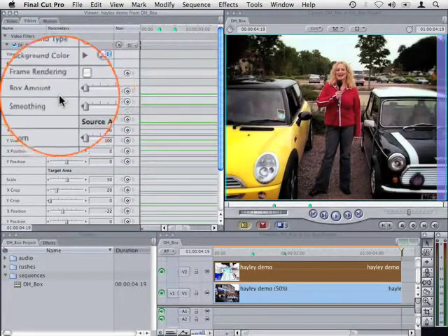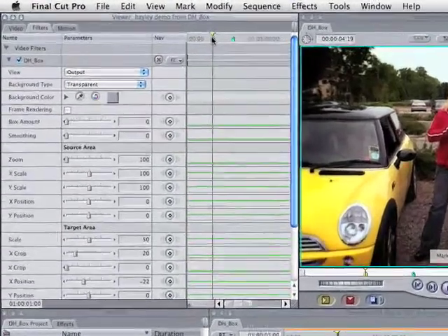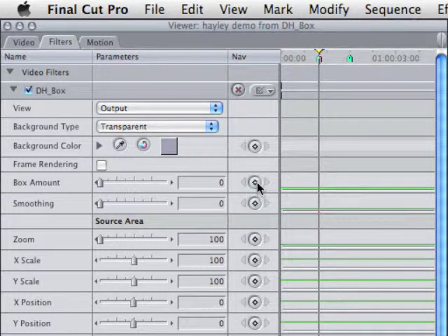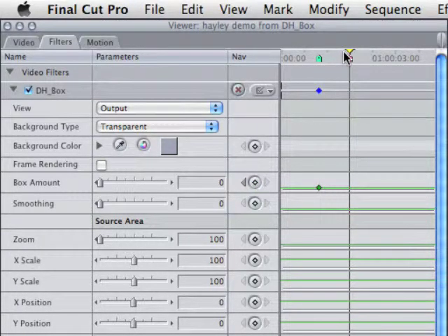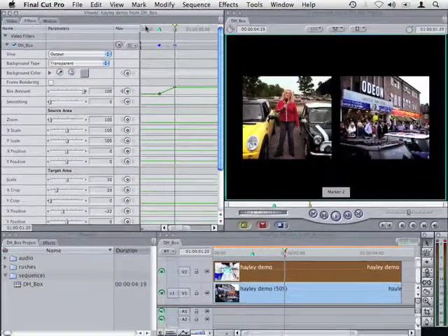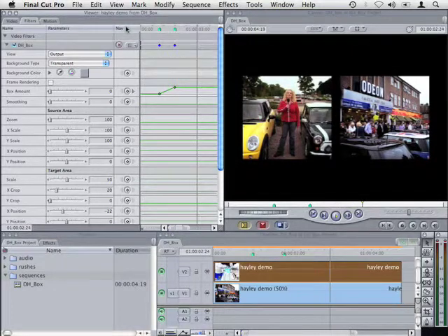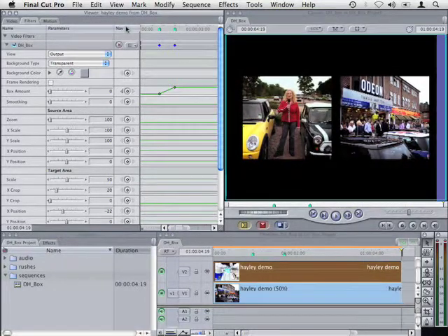The great thing about the box amount controlling all these different settings from a single slider is it becomes very quick to animate with keyframes. So if I move to this frame here, and I'm going to set a keyframe with the box amount at 0, then move a bit further down to this frame, and I'll set the box amount to 100 as a second keyframe. And if we play the sequence, you can see that the clip zooms down from full screen to the size, position and cropping that we set with the target area parameters.